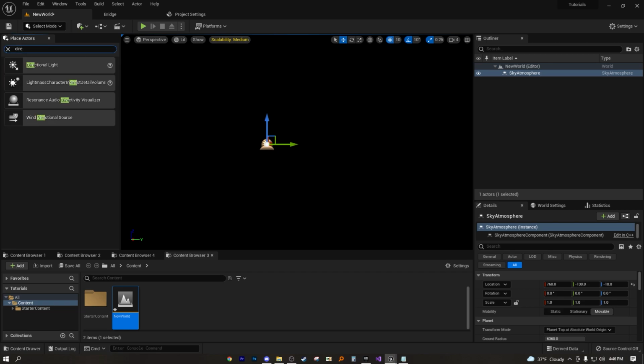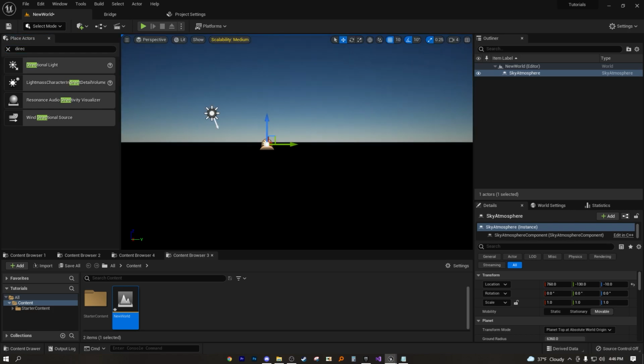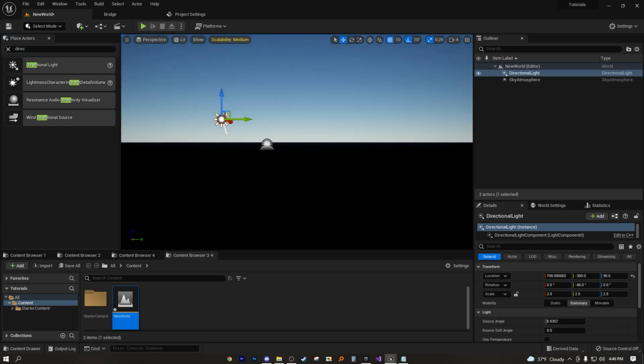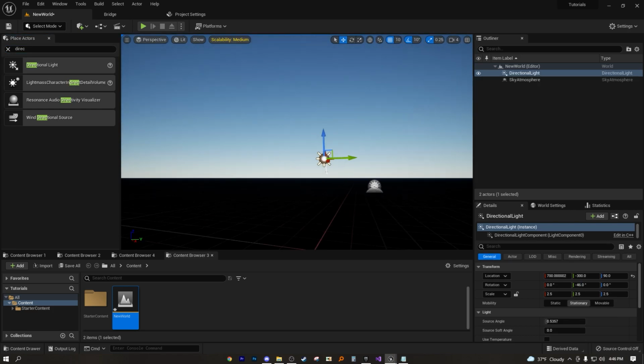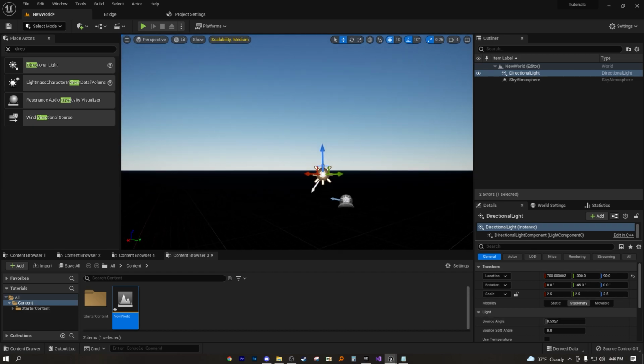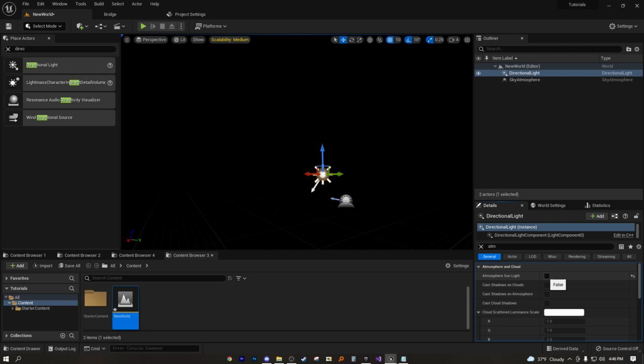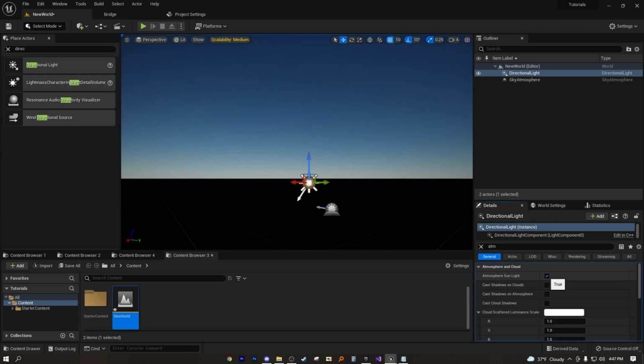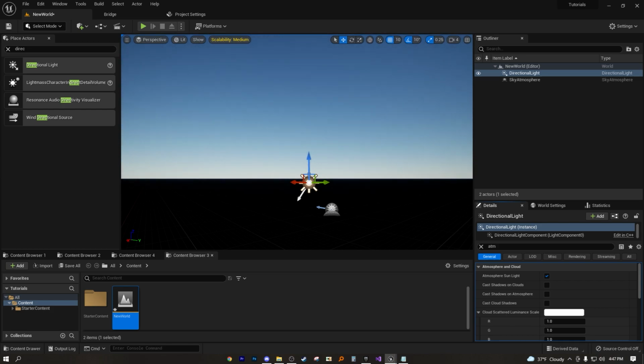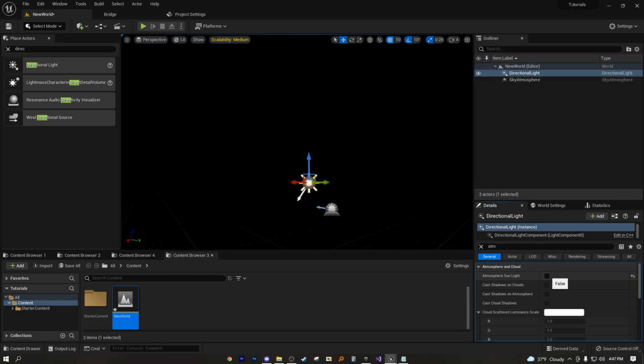Now, when you add in the directional light in UE5, you can see we automatically get a nice little sky going. But how it used to be was it was deactivated right off the bat. If we type in atmosphere sunlight, this setting was deactivated by default, so you would have to turn that on. This is how it worked in UE4. So if you wanted to add a sky like in UE4, you would add sky atmosphere, directional light, atmosphere sunlight, tick that on.